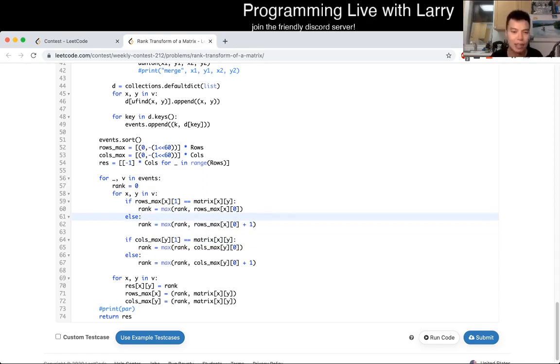basically that's the idea. And then after we get the maximum rank, for each cell, we just update that to the rank, and that's pretty much it. And then we also update the rows and the columns to the new rank, and also the last value that we use, so that we can get the highest one.